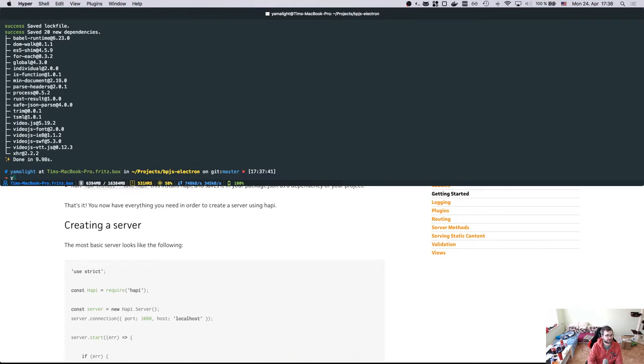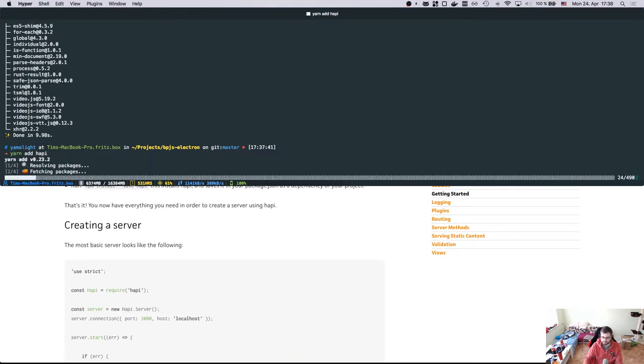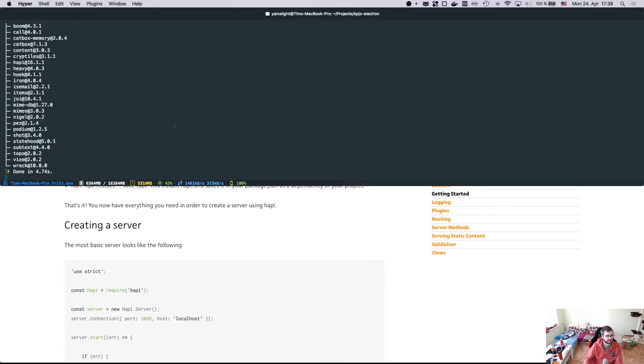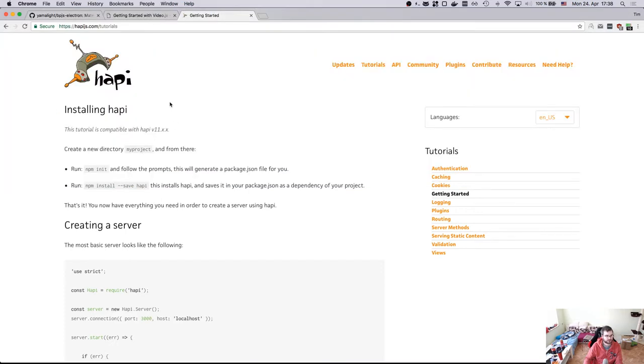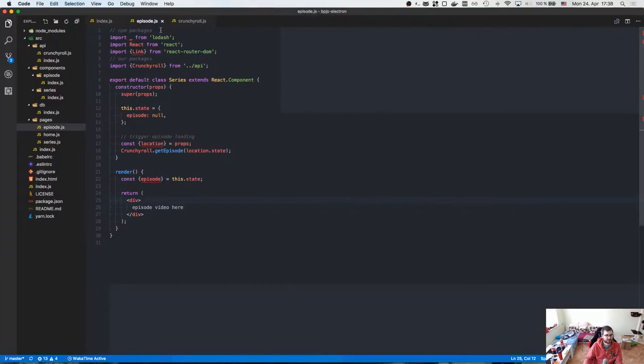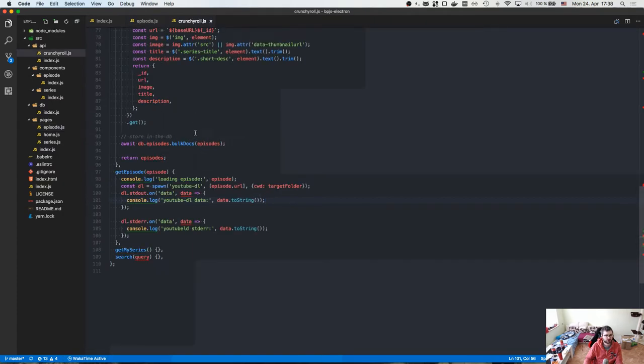Right, so let's go ahead and add Hapi here, and in this case, what do we need to do? Whenever the plugin is called, so we call this get episode thing here, it should start a server, then return the URI that it will use to serve this episode, and then stream the data from the YouTube DL through the server response. And no, it actually shouldn't start the YouTube DL, just start the server and give the URI out, right? And then whenever the URI is requested, then it should start the YouTube DL and stream the response out.